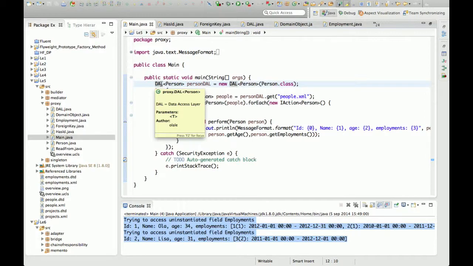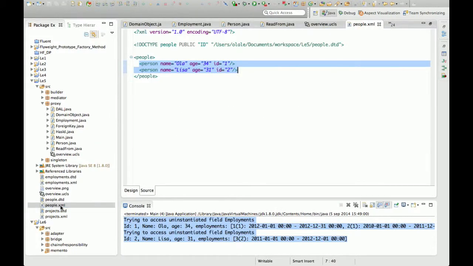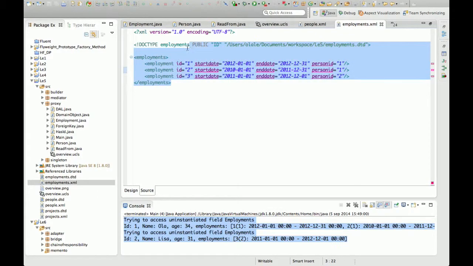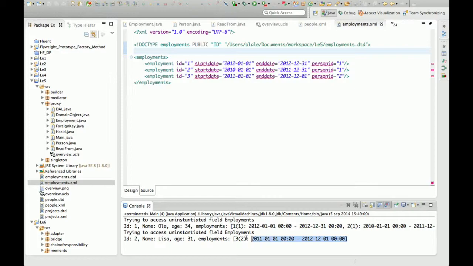So we will have to understand a little bit about the domain in order to discern what design is relevant in this domain. Data access layer means a layer between the serialized representation, in this case, a set of XML files, such as this, with 2 people, and this, with 3 employments, and its object structure. This is one object, one person. This is another object, another person.